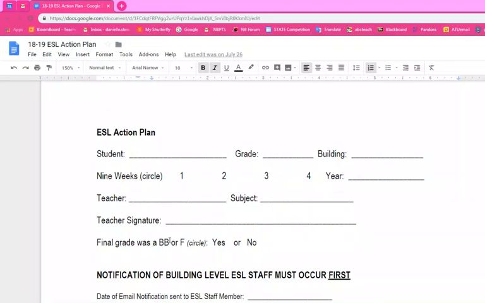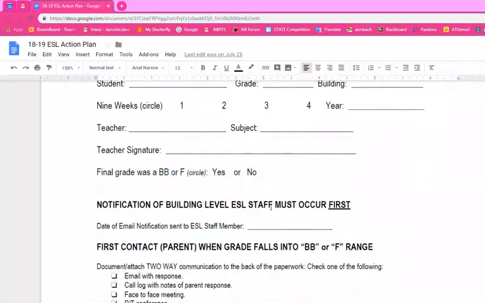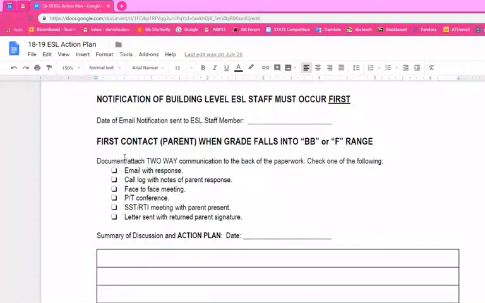All of this is pretty self-explanatory, except this one right here. Don't forget to mark this, and when you send them to me, even if they don't fail, I need this question right here marked. And then you notice, notification of building level ESL staff member, and you're to put a date right here that you emailed them and said, hey, so-and-so is not doing real well, we need to get together. Here's where you just check which kind of parent two-way communication you did, and you can attach it to the back of the paperwork like it says.